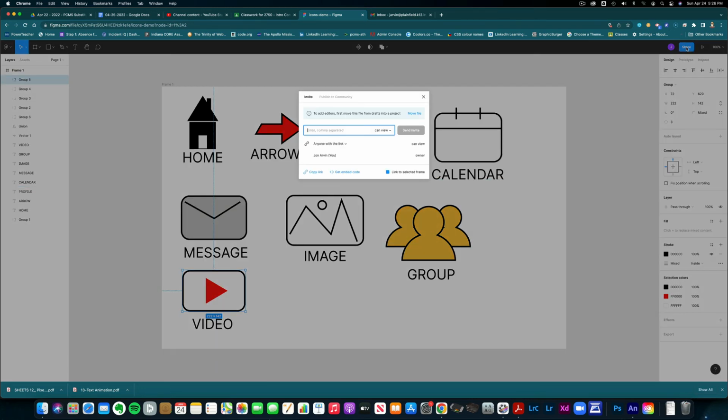When you're all done, you come up to the share button that's in the top right-hand corner. Make sure this says anyone with the link. You're going to copy the link, and you're going to turn that link in on Google Classroom.